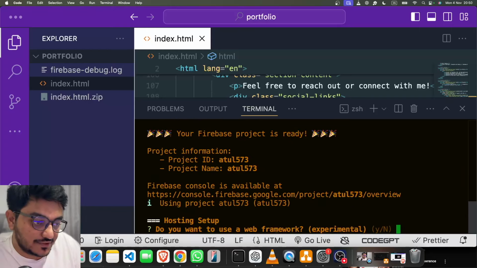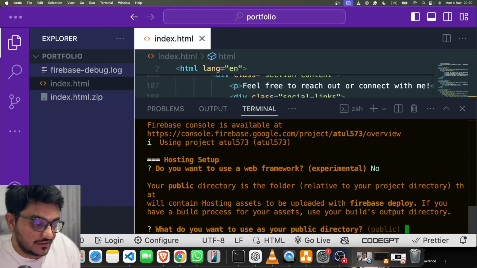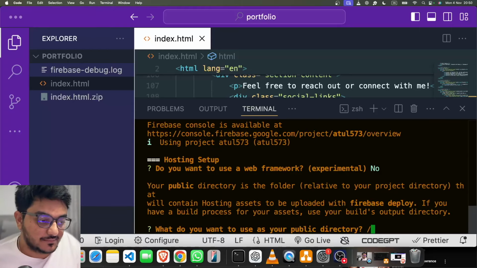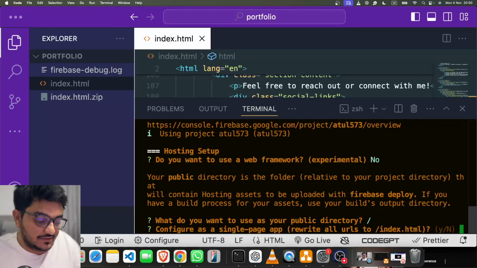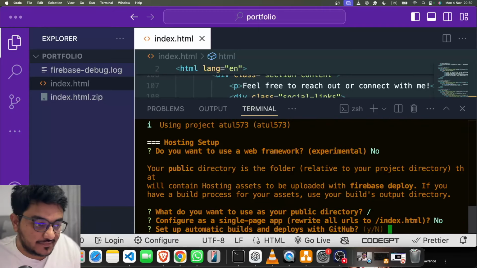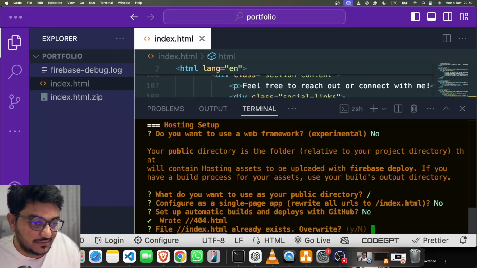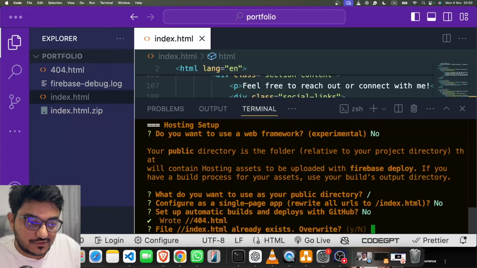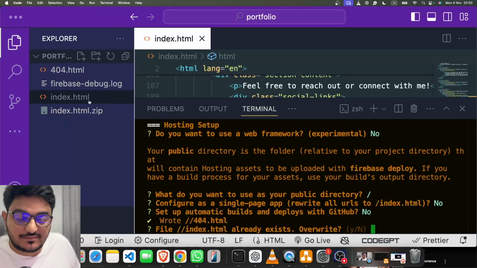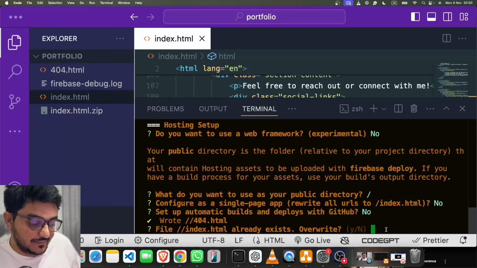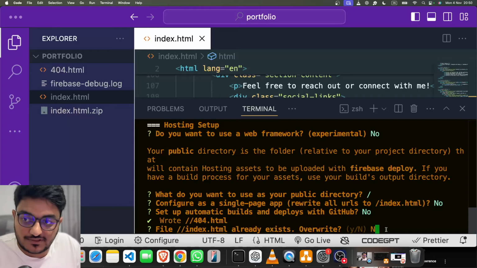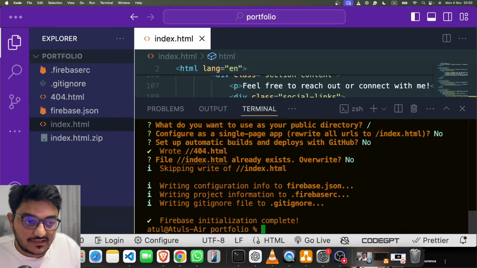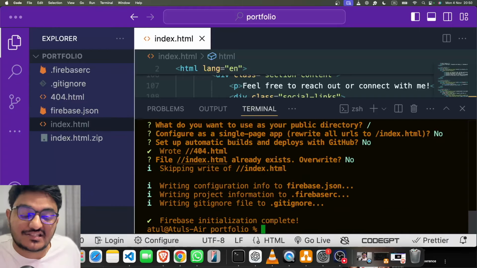And do you want to use the web framework? Just click enter, and you can give a dash. We want to use this directory only as a public directory, and give n. And for GitHub also we have to give n. They have written 404.html for us. Now it is asking to override the index.html. In index.html already code is there, so we are going to give it an n so that it doesn't override. Once it's done, our Firebase initialization is complete.